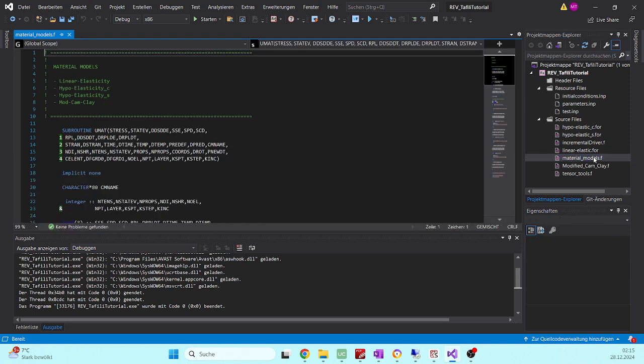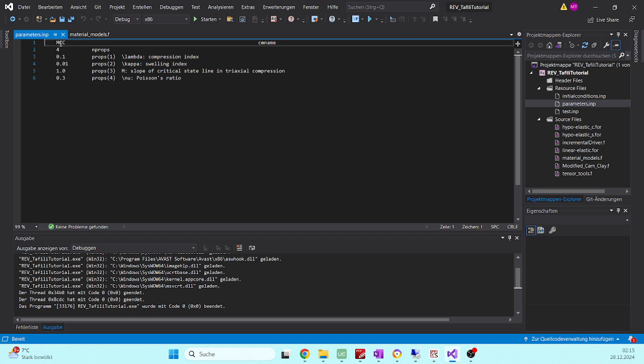In the material models library, you will see that one new constitutive model has been added, which is modified clay, which in the parameters can be called MCC and has four different parameters. They are the compression index lambda, the swelling index kappa, the slope of the critical state line in triaxial compression, which is abbreviated by M, and the Poisson ratio, which is abbreviated by nu.